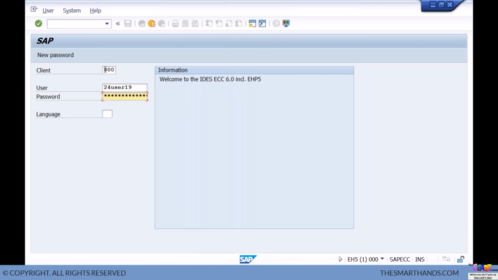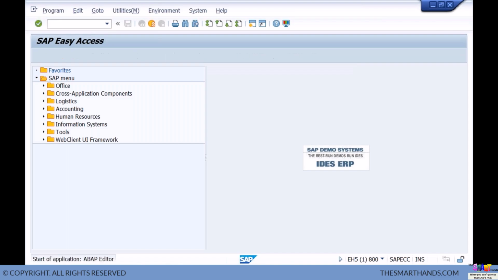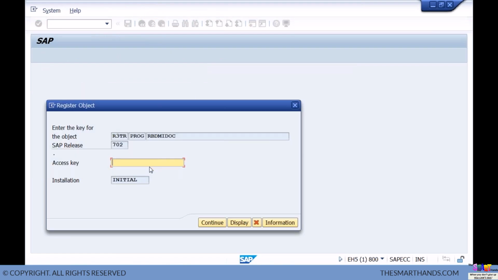Here you can see the client number is 800. This is another server. Welcome to IDES ECC 6.0, including EHP5. I'll press enter. Done. SE38, the ABAP editor, is open. The program I gave just now, RBDMIDOC, I'll try to open in change mode. Good. It is asking me for an access key.